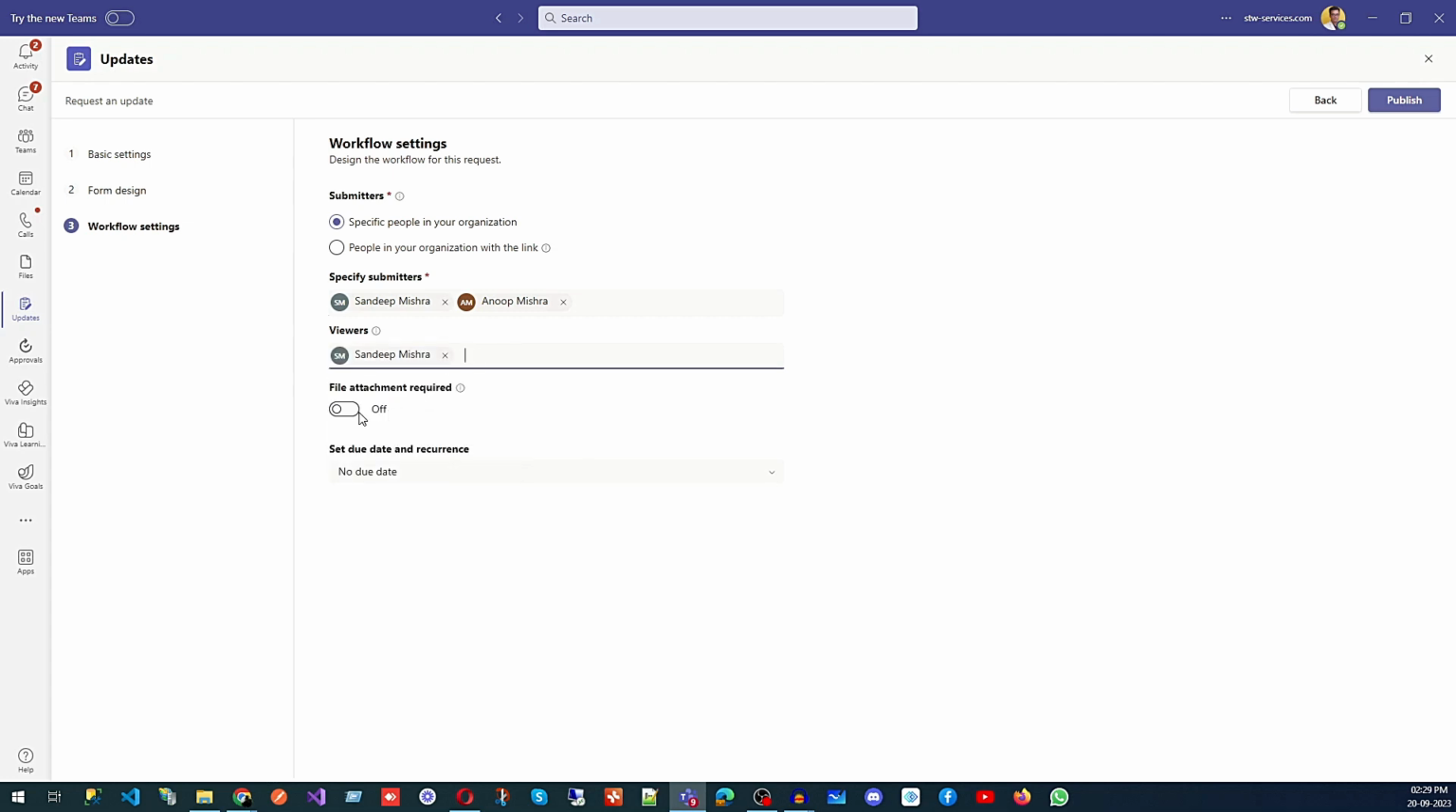So I will add. If you want there to be an attachment, in that case you will turn it on, and here you can add whether you want one time or every weekday. So this is how, like, sometimes you want an update one time, sometimes you want it on every weekday or daily or weekly, monthly. So this is how you can organize this form. So this is quite handy.